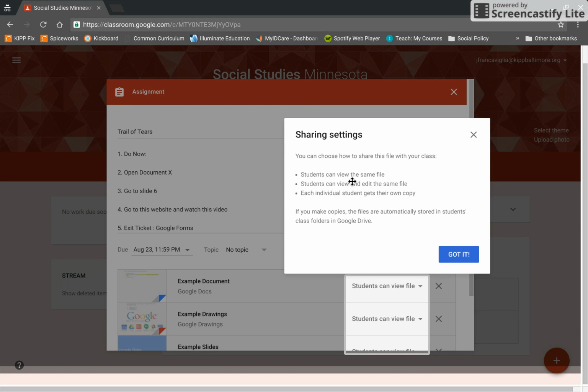You have students can view the same file, which means they can just look at it. They can't do anything with it. Students can view and edit the same file. This is a feature where every student will be editing the same document. So maybe you want everyone to copy and paste research into a common document for everyone to see.